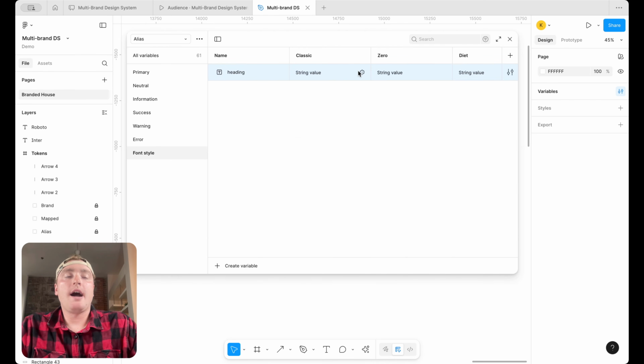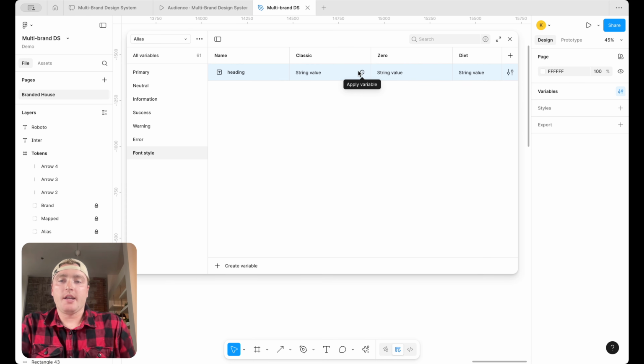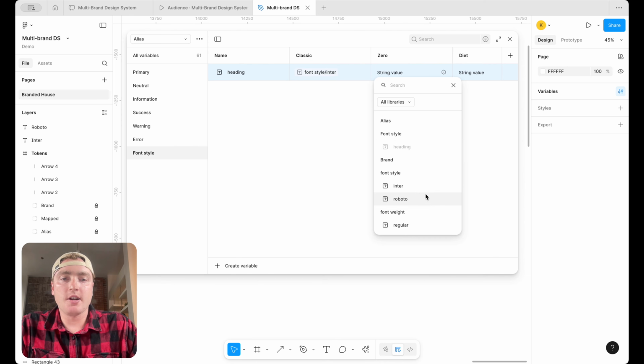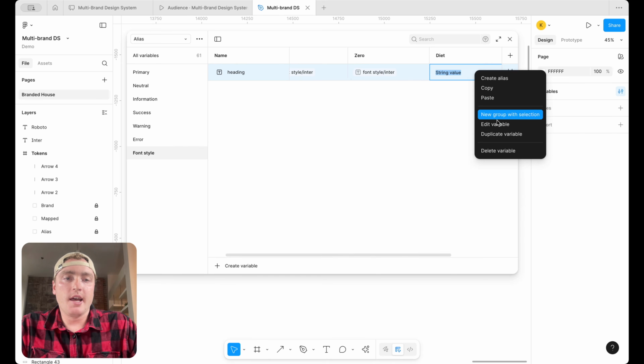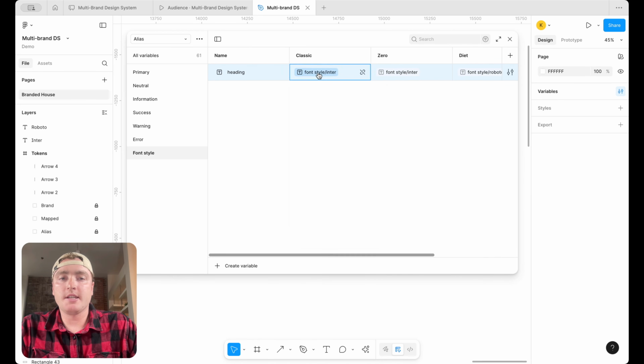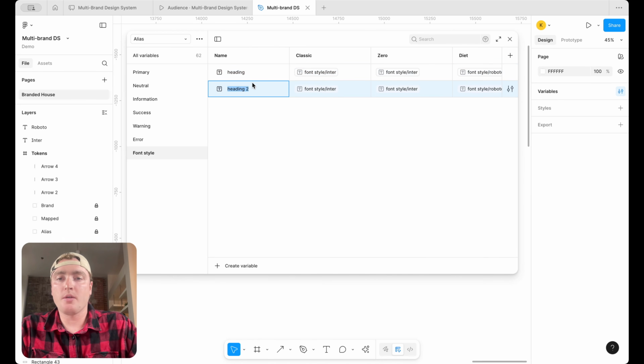Okay. So this is great because it's going to allow us to dictate what fonts are which. Because even in branded house, it's fine if a heading is slightly different than another. It's not the end of the world. So we can connect this back to Inter, this back to Inter, and this back to Roboto, and then maybe this here is also our paragraph. Then we're going to have Inter, Roboto, and for whatever reason, actually let's just make all these Inter.